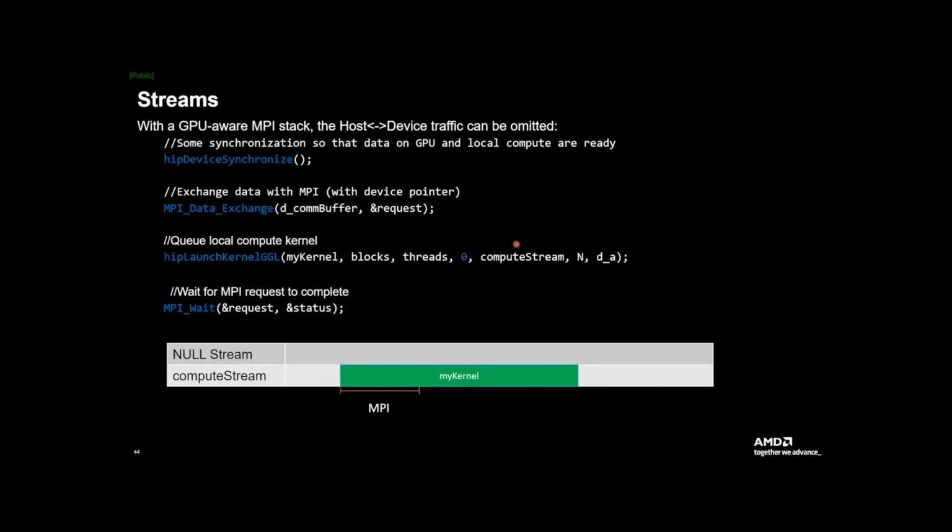Now, with GPU-aware MPI, the host-device traffic can be omitted. So after some synchronization, the data on the GPU and the local computation are ready, so everything is ready. Then the exchange happens, and this is on the device buffer. You launch the kernel, then you wait, and the MPI clearly overlaps. So this is a good benefit of having a GPU-aware MPI stack and using it like that. As you know, it is crucial on these systems that the buffer and MPI communication are on the GPUs. It will be, in general, more efficient and can be easier to handle, depending on the case, of course.